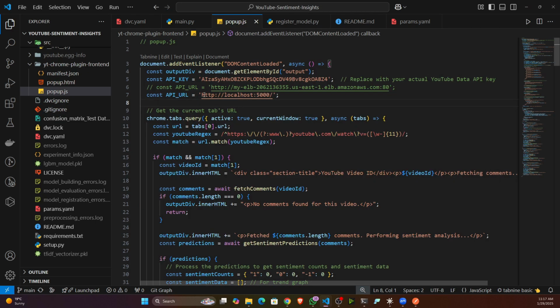That's why here I've given the local URL. But whenever you are deploying your project on the cloud, you have to give the cloud URL here. Otherwise, everything will remain the same and you can deploy this project as it is.